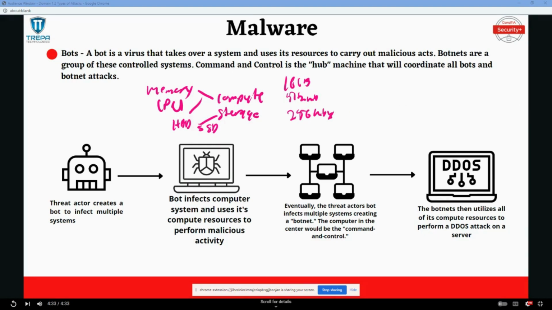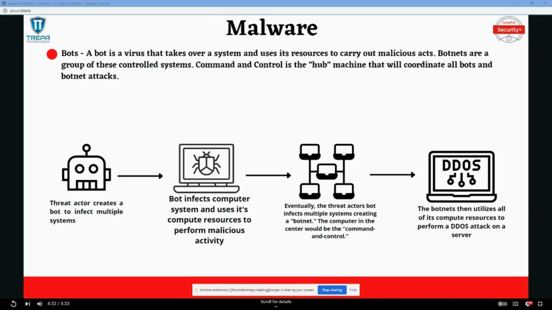The command and control center of this botnet is going to be called the hub, and it's the brains of the botnet. Or it could just be called the CNC, right? The command and control center. So on our screen here, if you want to download these slides, if you're part of our course, you can see kind of how a botnet works or what the goal of a botnet is: to use resources to perform denial of service attacks.